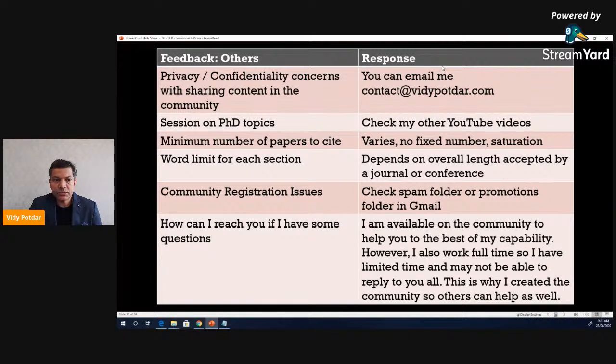Community registration issues, yeah, this has come up quite a lot. And I think what has happened is because my domain name is new, because my email address is new, it does not have a strong reputation with the ISPs or internet service providers. So many a time it is possible that the email from the community has gone to your spam folder, or if you are using Gmail, it may have gone to the promotions folder. So please check there, and I feel it is most likely that it would be there.